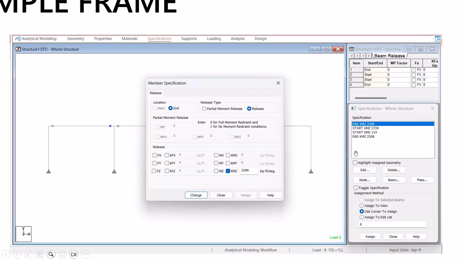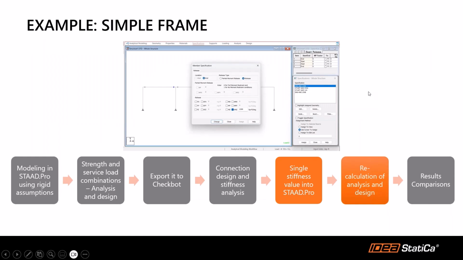And you can see that I added this specification for beam elements. So you click over the beam, and then you can see this release. You can add it at the start or the end of that member, and then you add that value over there. So in this case, it's only a linear spring, only one constant, okay? And you can see that this is highlighted over here. And then I reran the analysis in STAAD.Pro with these values, okay?